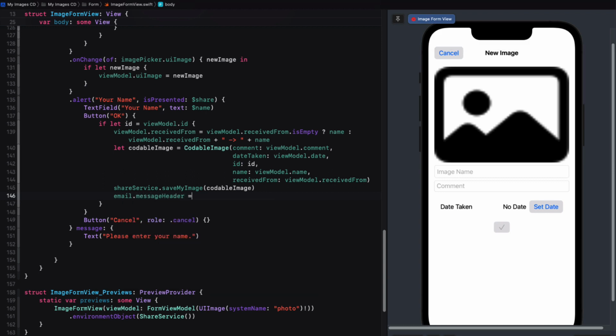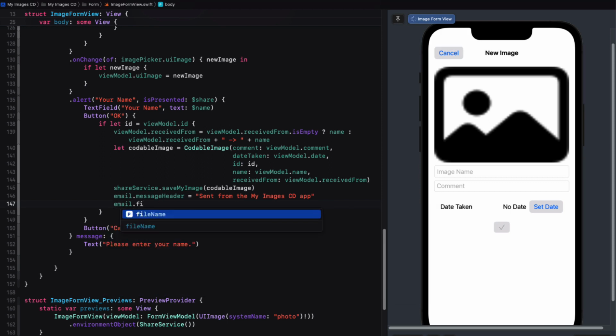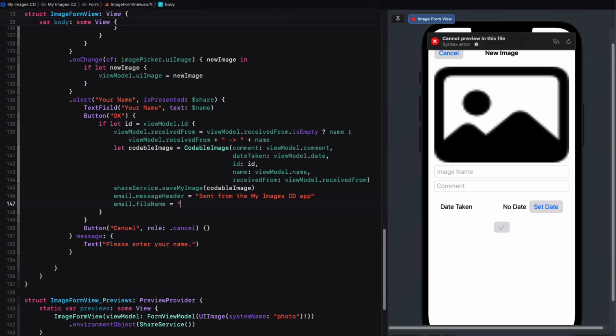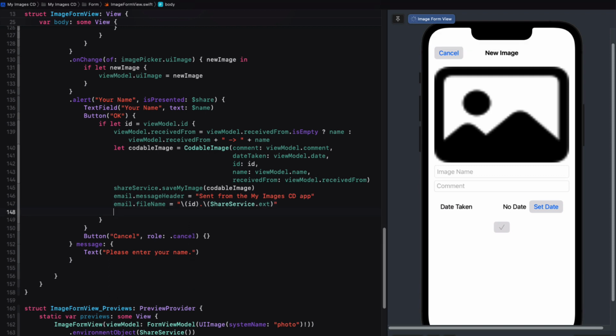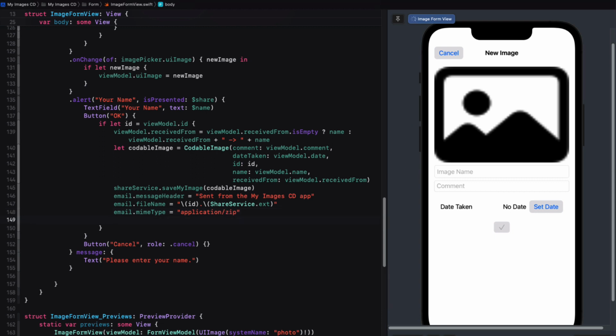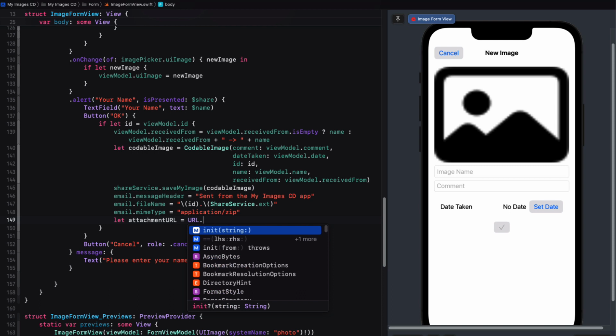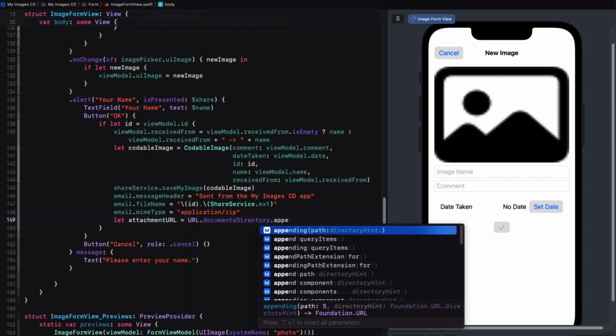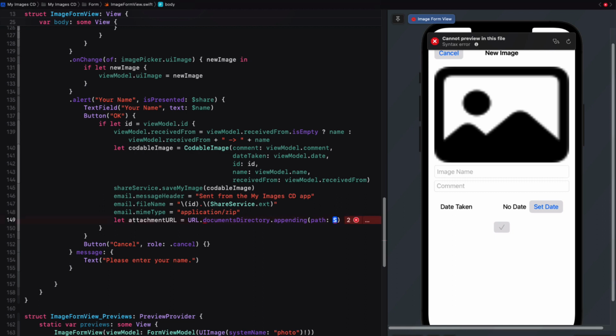To the email's message header, we'll create a string: Sent from the My Images CD app. The file name will be the concatenation of the string interpolated ID and a period followed by the share service class's static extension property. The MIME type, though, is going to have to reflect the fact that we've got a zip archive, so it will be application/zip. Now, the attachment itself will be the file located in the documents directory and will append the email's file name.